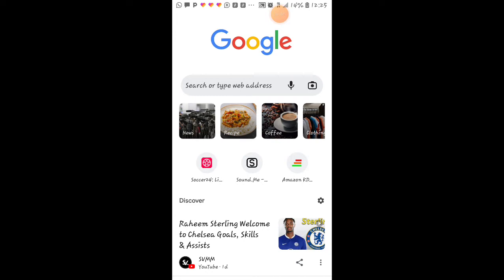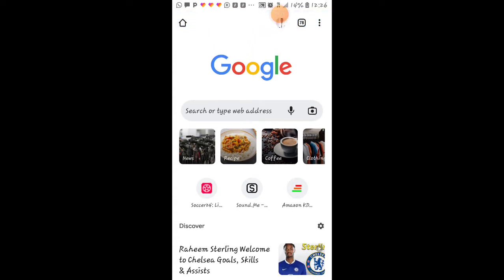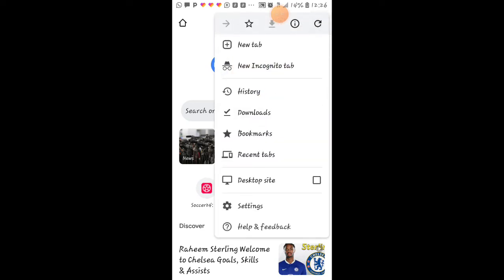So this is my Chrome application. I use Chrome for browsing, and I'm going to teach you this through this browser. The first thing I will do, if you're using an Android phone or a smartphone, there's a three dot line at the top right corner of your screen. This is for smartphone users. If you're using a laptop, you don't have to do this. So you click on that icon, then you come to where it's written desktop site.